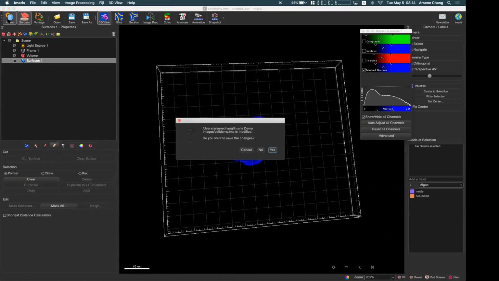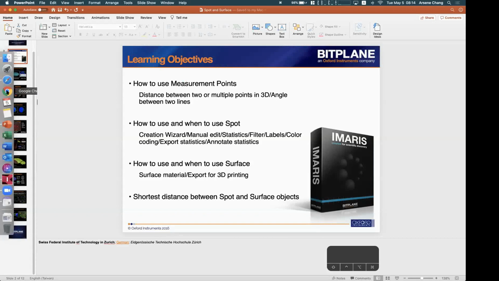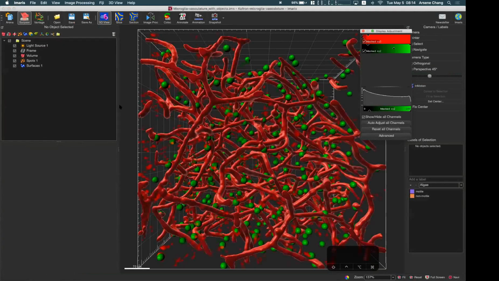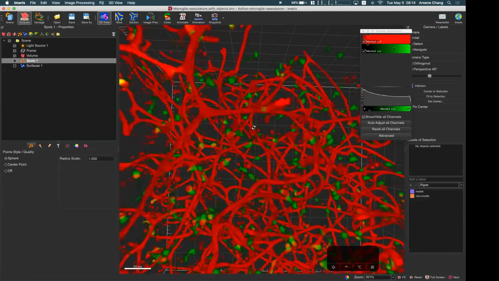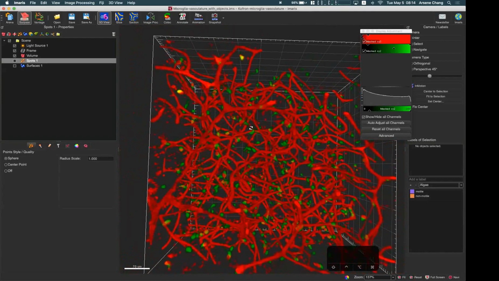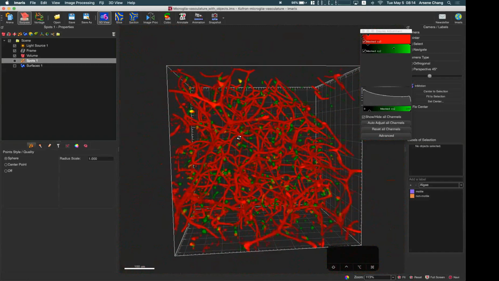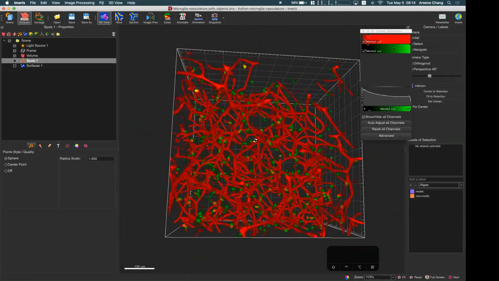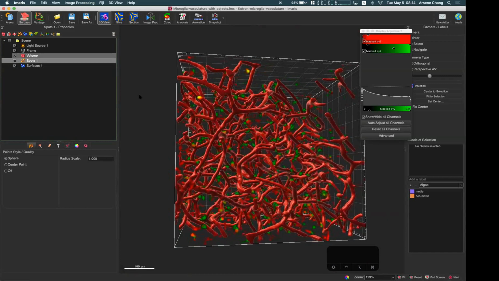Okay, so the last topic I want to cover is the shortest distance between spot and surface objects. I may use this one, for example. This image is a blood vessel with some, let's say, cells. If you want to measure the distance between the blood vessels and each individual cell in the green staining, how to do it? In Imaris, we have this shortest distance calculation for you to quickly run this kind of statistics for these applications. Here the surface is created based on the blood vessels, very obvious.